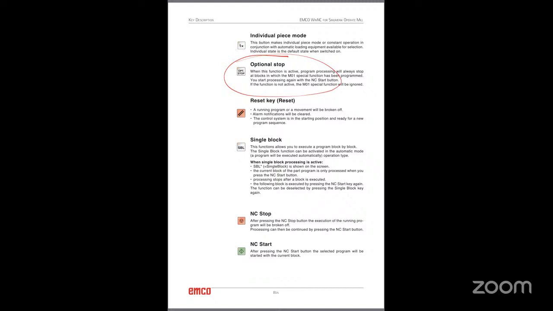So once again, when you press cycle start, the program started, right? If I give it again, the next line stops, because we have activated optional stop at M01 in the program. This is something similar to cycle stop. If you press cycle start, it will continue.